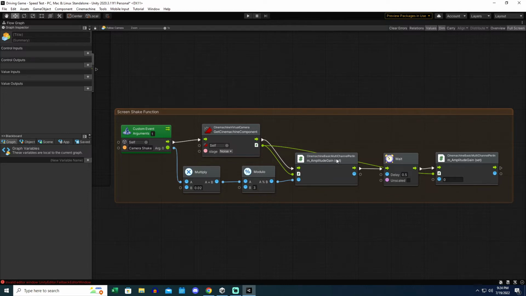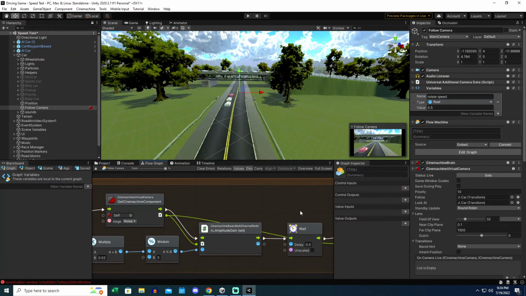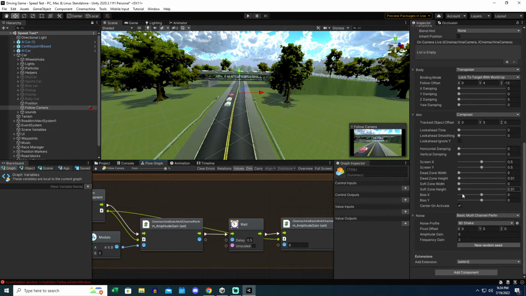And then all we want to do is set the Cinemachine Basic Multi-Channel Perlin to this value. That's all we're doing. We're saying, okay, we're going to set the amplitude gain to something other than 0. It's currently 0 right now, so it might be kind of confusing to see this in 2 places. But the Cinemachine amplitude is 0. That's what we're changing right here.